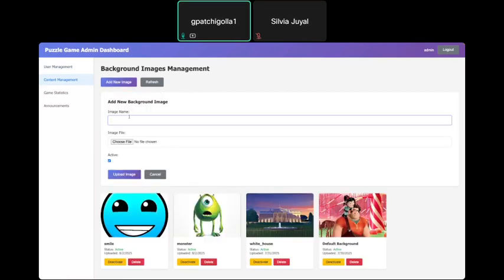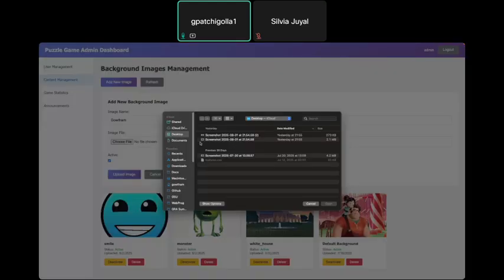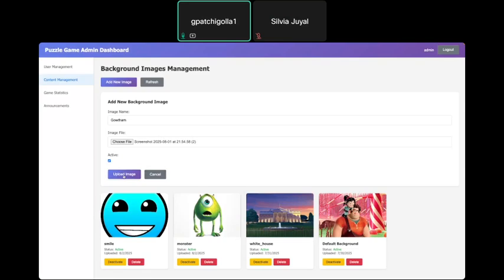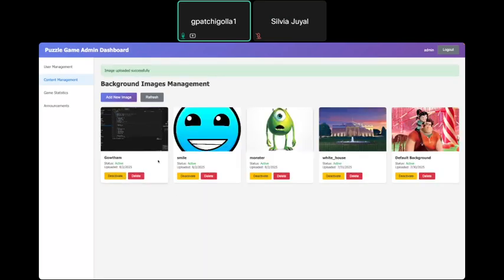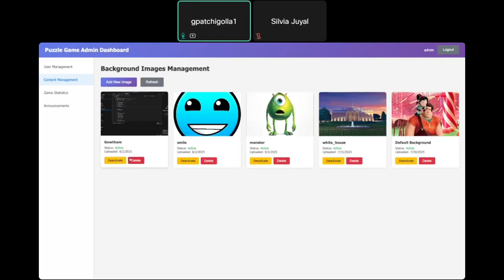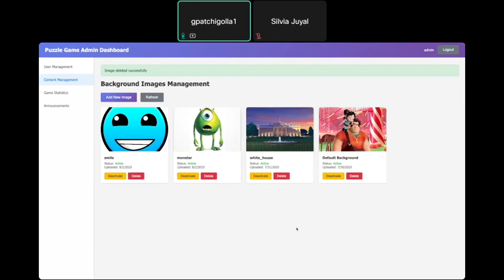We can select the image name, and we can choose the file here, and we can click that. So that will be updated here. So let's select one random screenshot. And we'll upload this image here. So this image is now active and we can test this out in the game, or we can just test the delete functionality now. So we can use this delete option and this background image is getting deleted.